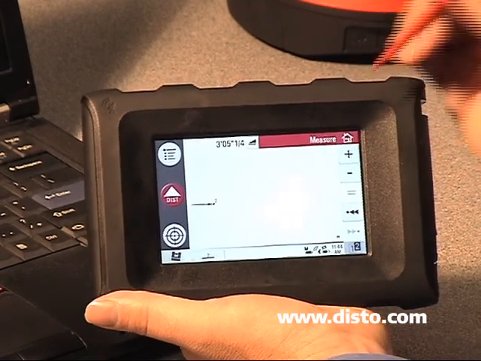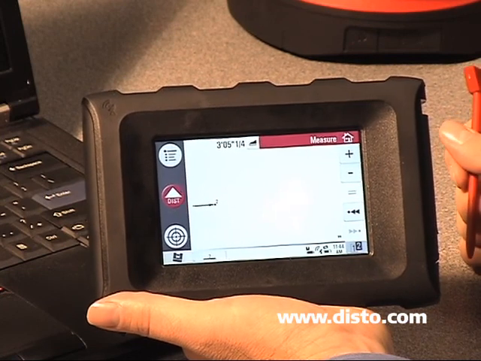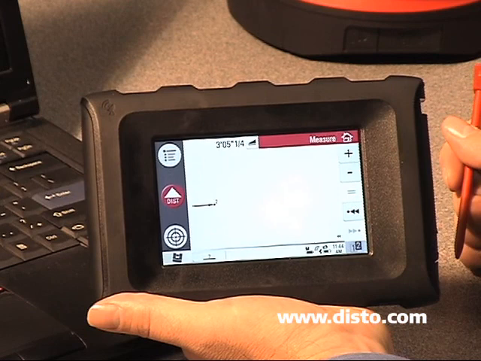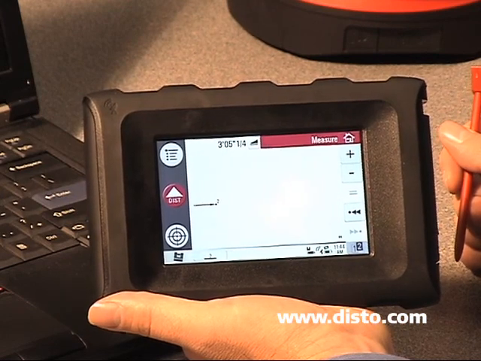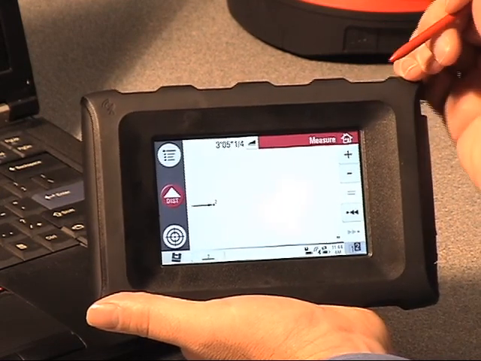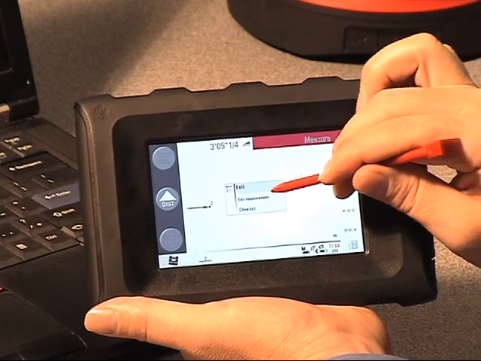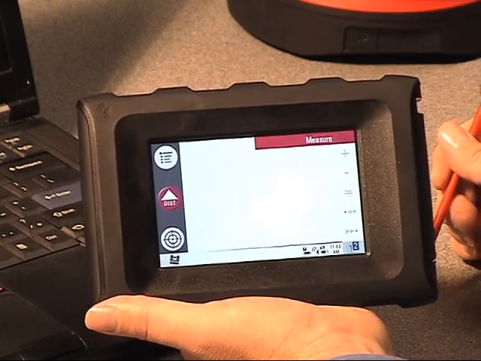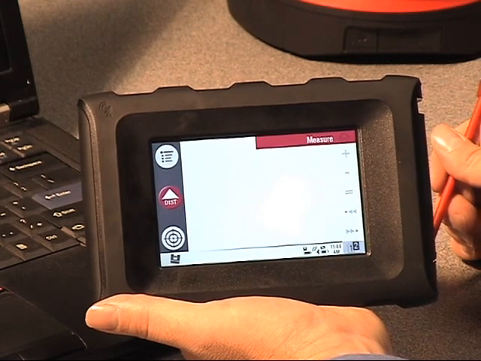At a later date, we can export this file off to our jump drive, open the file up in some type of CAD program, and view the results. Once we are finished, we can either exit the measurement or close the list. Let's tap on Exit Measurement. We're now back to our home screen, ready to take some new measurements.